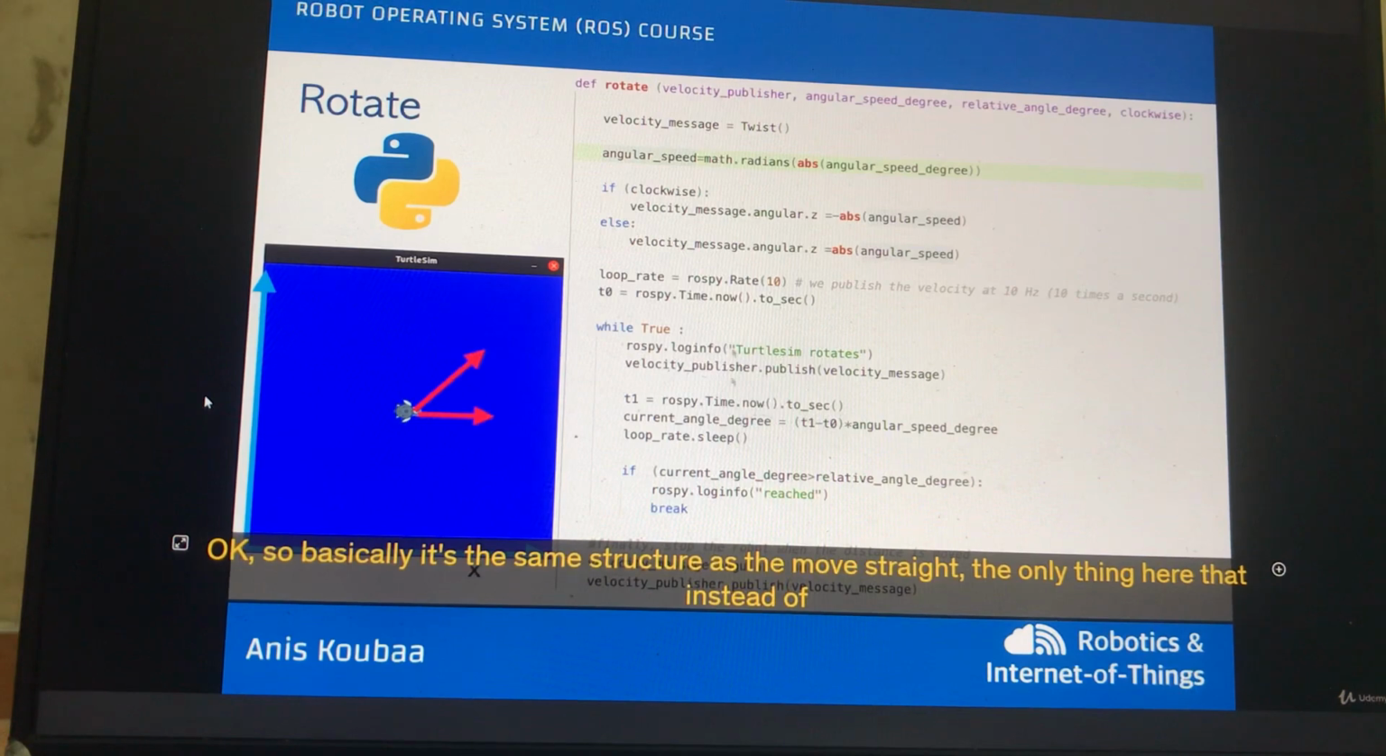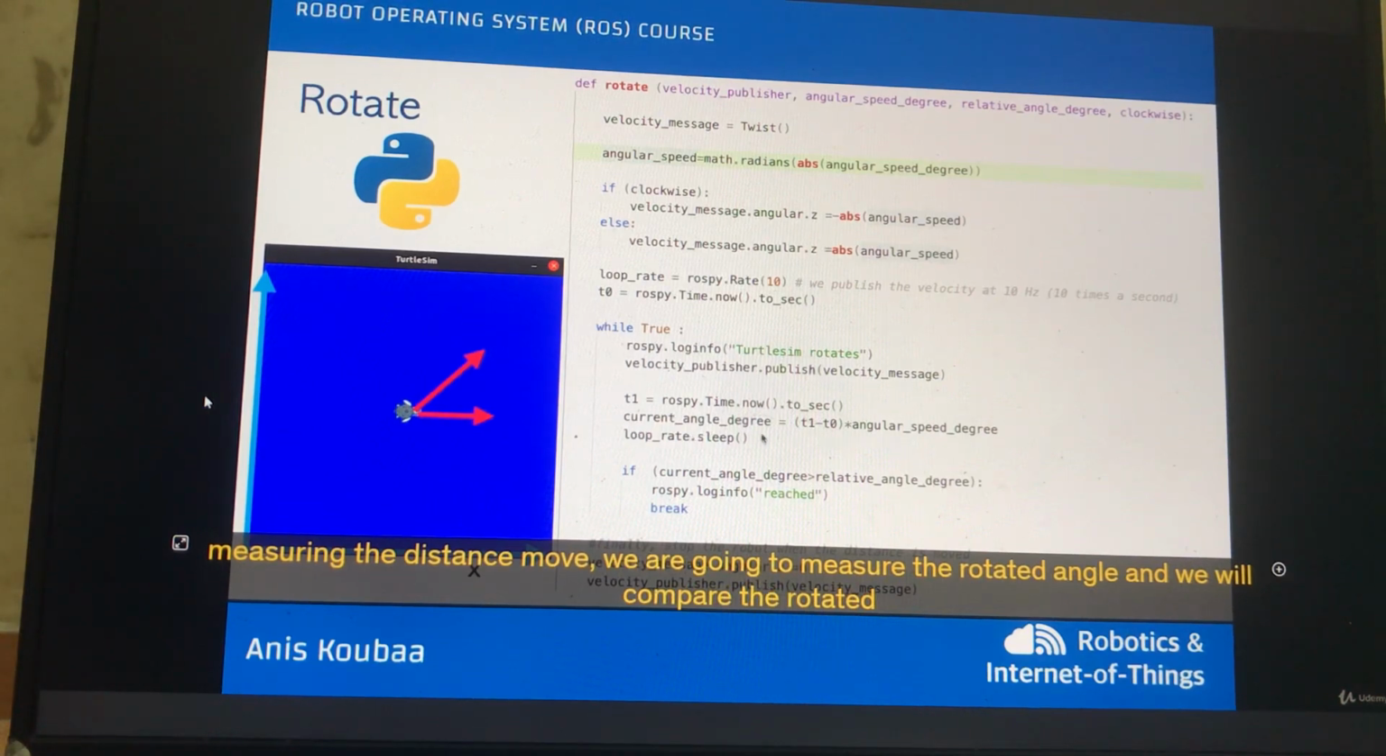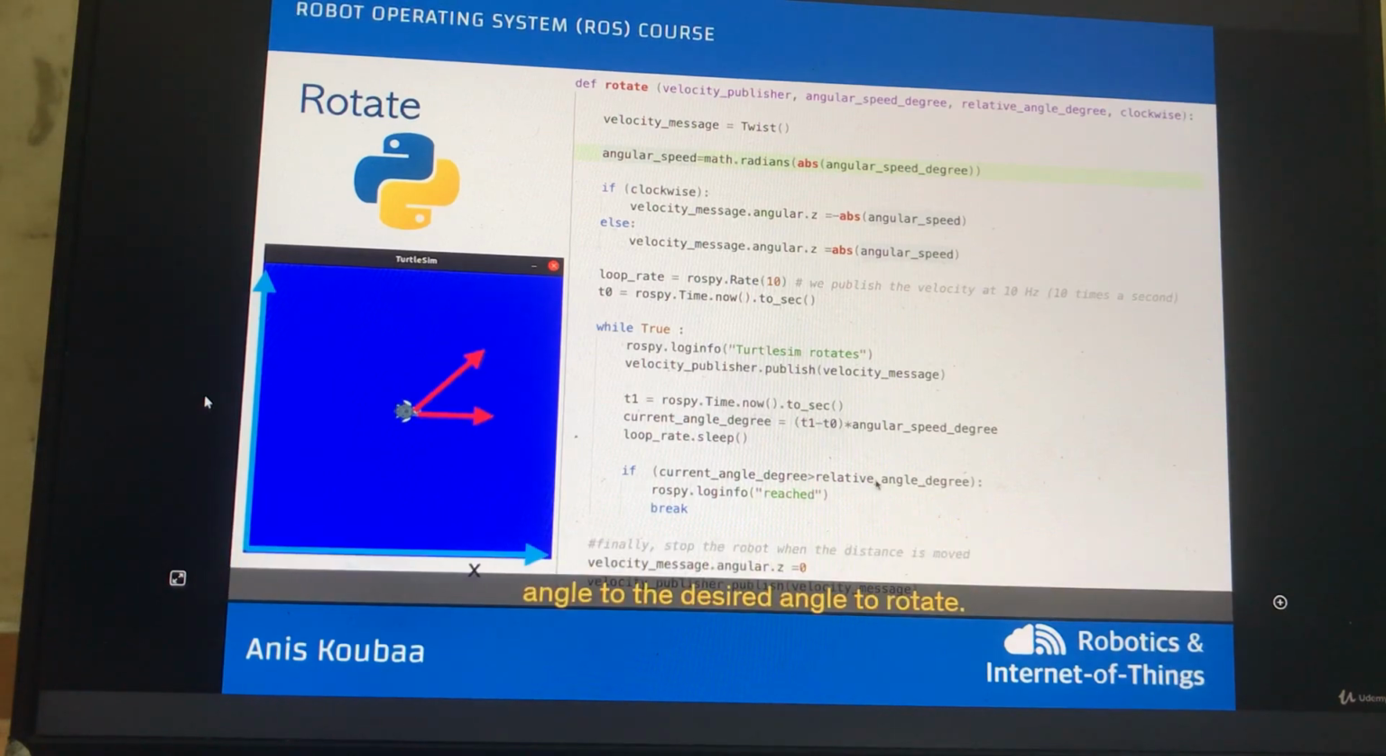Okay, so basically it's the same structure as the move straight. The only thing here is that instead of measuring the distance moved, we are going to measure the rotated angle, and we will compare the rotated angle to the desired angle to rotate. That's the whole thing. Otherwise, it's pretty much similar to the moving straight method.